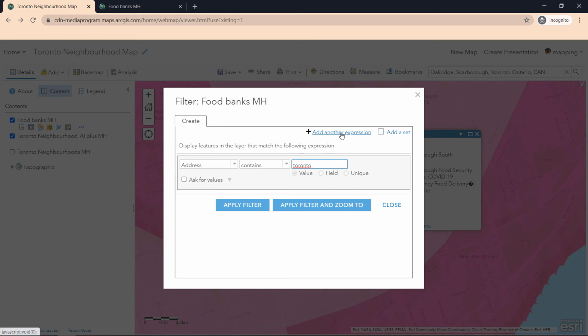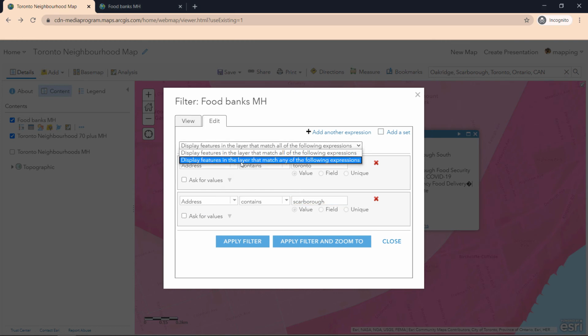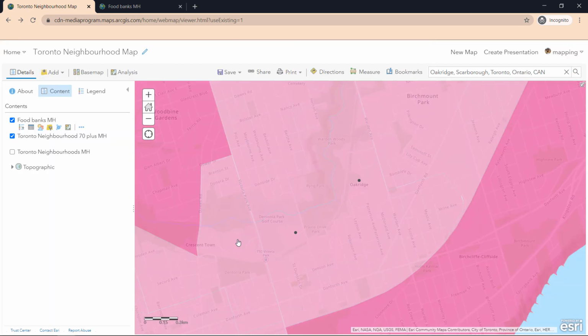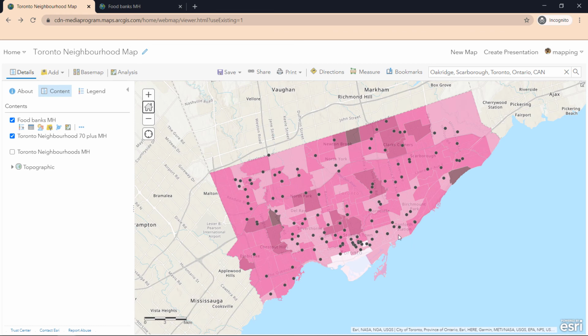So we need to make sure to add that in. So let's add another expression and have it look for Scarborough in the column of addresses. So after filling that out, we need to make sure that in this drop-down menu we have selected to display features in the layer that match any of the criteria we just indicated. So let's apply the filter. We zoom to our extent, and now we can see that all our points are located within the city of Toronto.